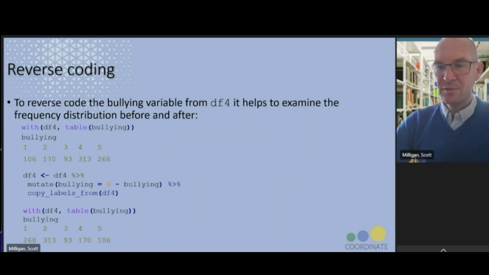So to reverse the direction of the response categories, we can use a process that probably most people are familiar with. First, we'll look at the frequency table before we recode. So for example, we have 106 respondents in category 1 from this fourth data frame, 170 in category 2, 93 in category 3, 313 in category 4, and 268 in category 5. We want to reverse this so that low values are high and high values are low.